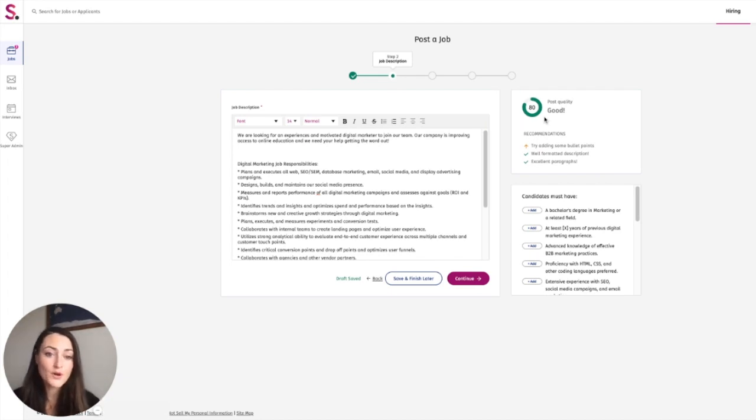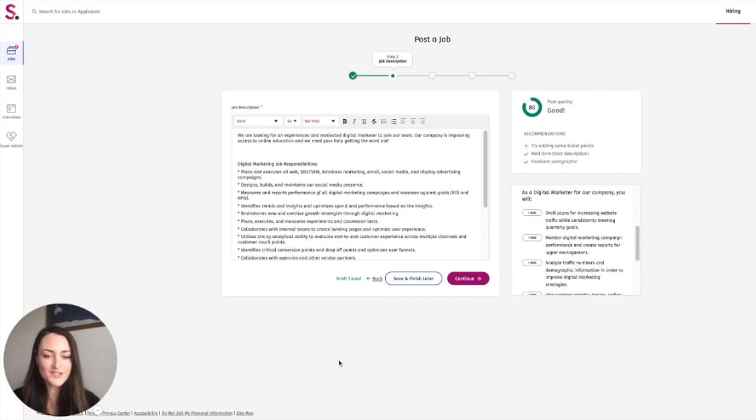Of course, you're aiming for 100 points, but you can look at our different recommendations in order to get a higher post quality. We've also added some recommendations of what you might want to add to your job description to make it easier for you. Improving your post quality is going to help you attract quality candidates in the long run.